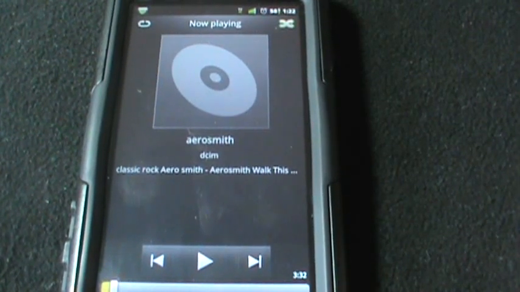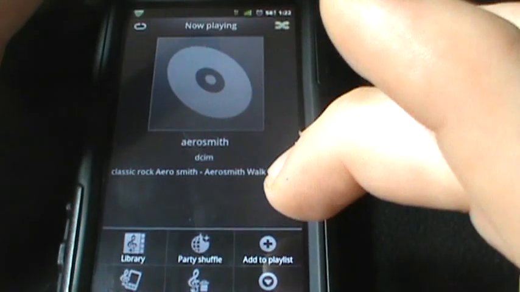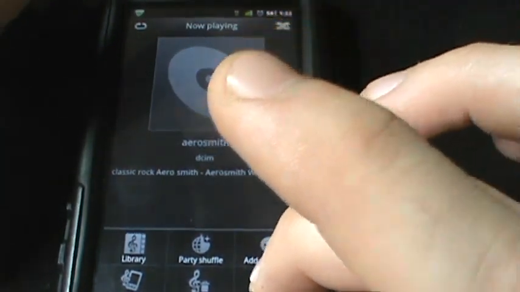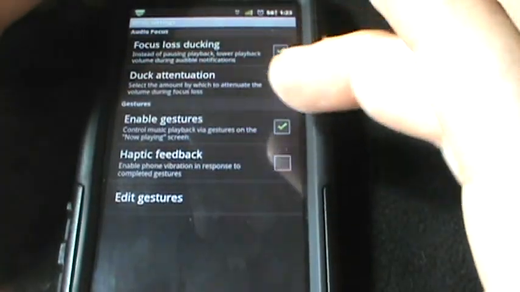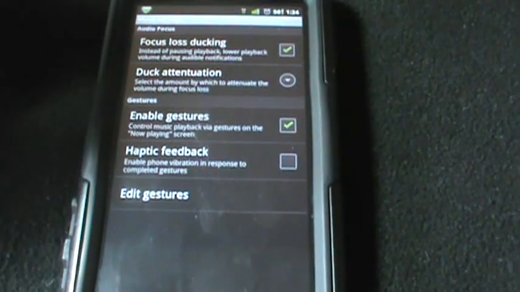This music player features gesture recognition while at the now playing screen. To enable, simply hit the menu button while in the app. You may need to hit the more button depending on your phone. And select Music Settings. While in Music Settings, select Enable Gestures.